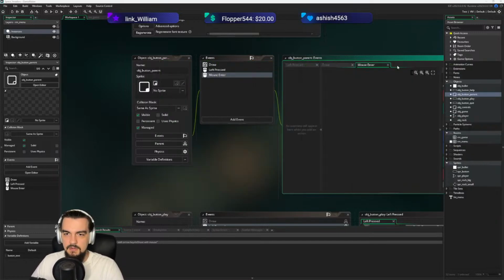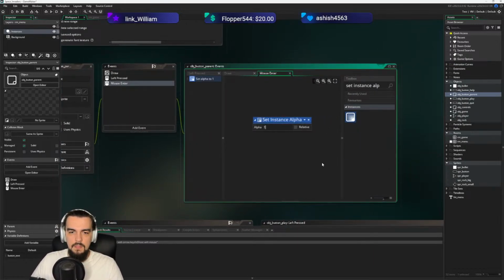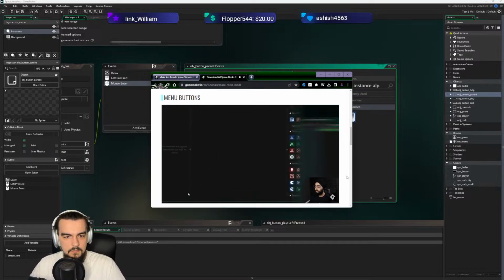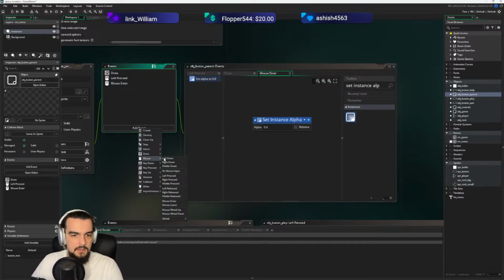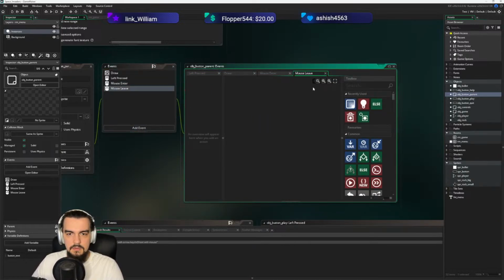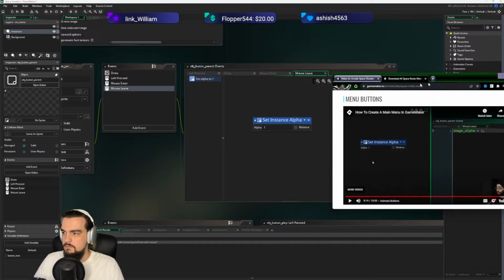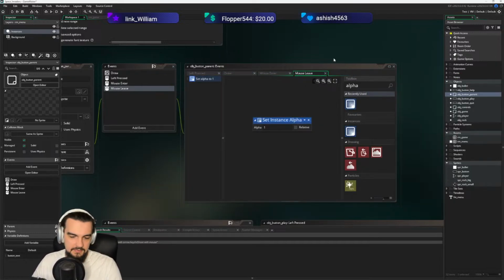Set instance alpha 0.6. Let's see. Set instance alpha 0.6, to make it transparent, and then in the mouse leave event set its alpha back to 1. Add event, mouse, leave, alpha. You get this basic effect where the button becomes transparent when you hover over it, and it feels much better. Oh, enter, okay, I understood what enter means.